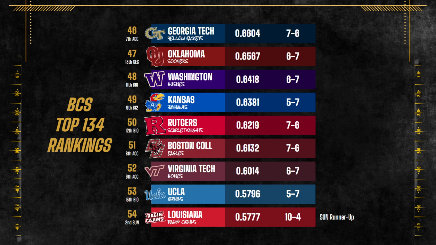It really feels like that they're on the decline. It kind of feels like that they might be the Nebraska of the SEC. We'll see if they can turn things around, but the SEC is going to be so competitive next year, and I don't think Oklahoma can hold up. And then at 46, Georgia Tech, they beat Florida State, ranked 10 at the time.